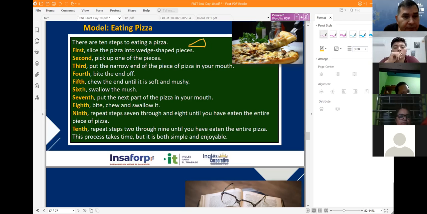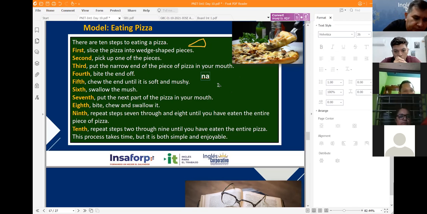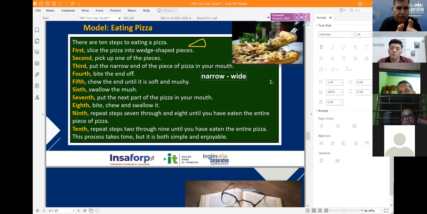Okay, then narrow. Teacher, what's narrow? Opposite or wide? Let me see. Narrow. What's the opposite of narrow? Wide. Teacher, I don't understand wide. Okay. The streets in San Salvador, narrow. Narrow. The streets in the United States, wide. Okay, wide. Yes, narrow, narrow, wide. Okay.